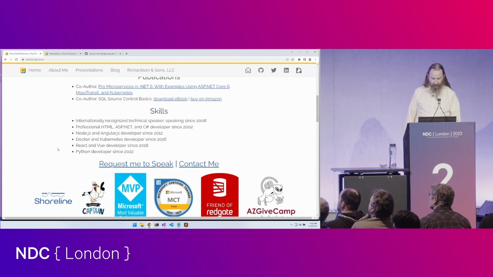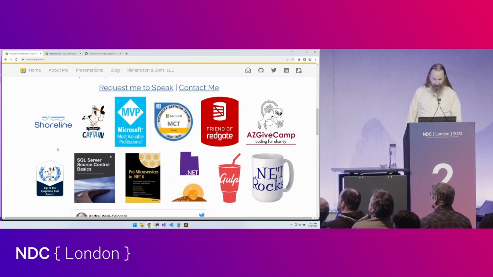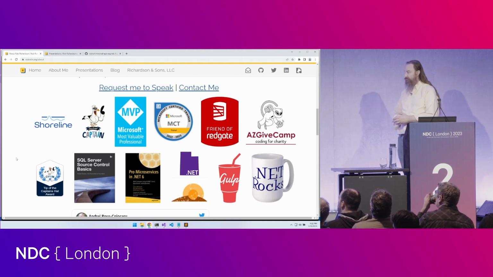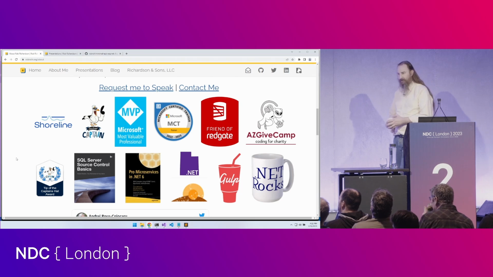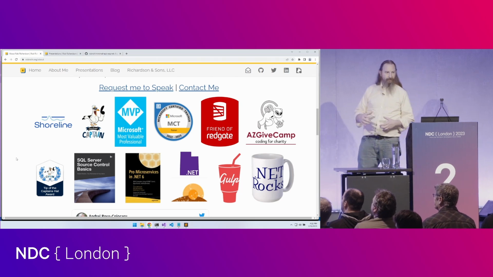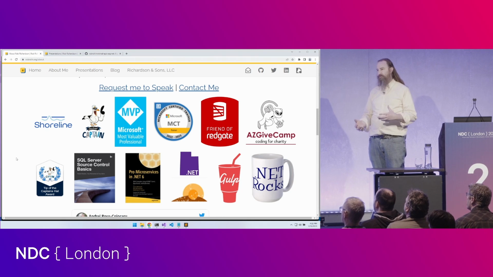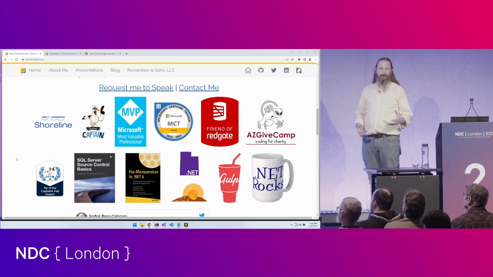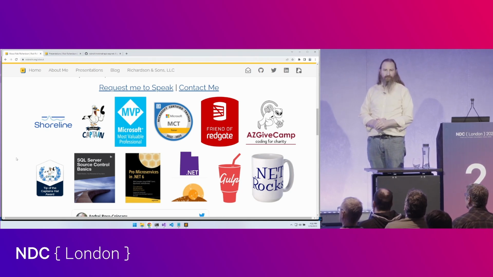While we're here on robrich.org, let's click on About Me and see some of the things that I've done recently. I am a developer advocate for Shoreline, and both Docker and Microsoft have given me some awards as well. AZ Give Camp is really fun. AZ Give Camp brings volunteer developers together with charities to build free software. We start building software Friday after work. Sunday afternoon, we deliver completed software to the charities. Sleep is optional, caffeine provided.